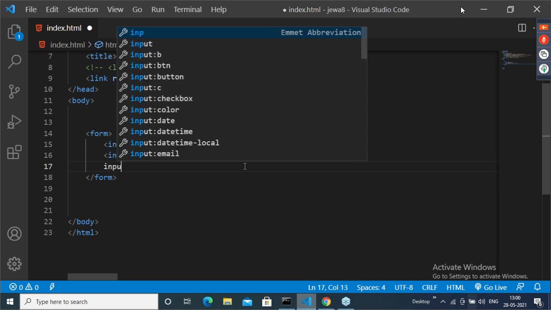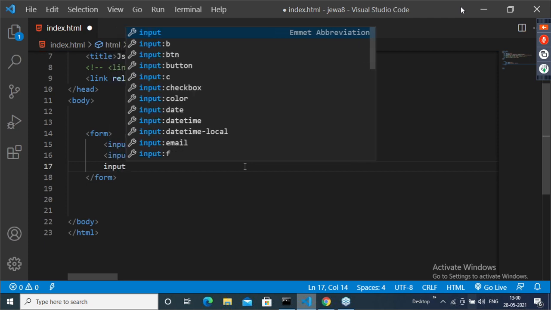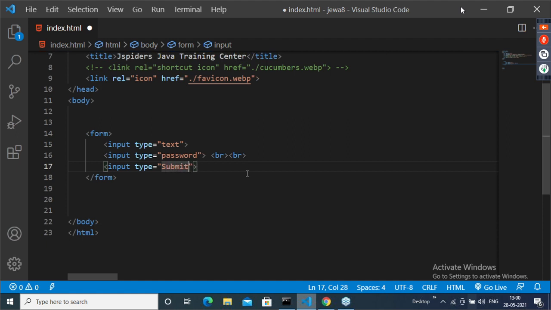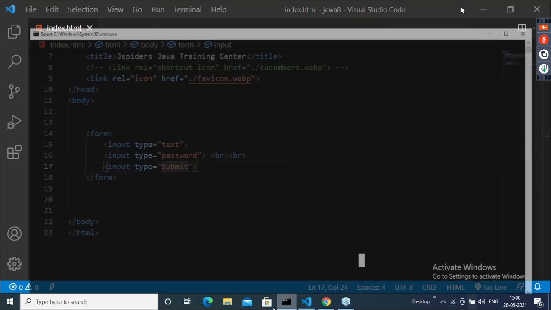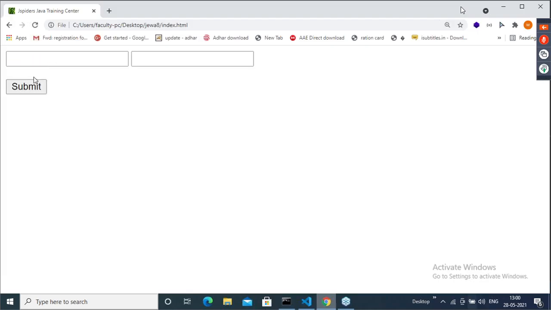Next I will pass input type is equal to submit. Save this and go back to the browser. It creates one button called submit. What is the job of this button? Whatever data we enter inside the inputs, when you click on the submit button, this is the only button which is going to submit the data to the backend part.